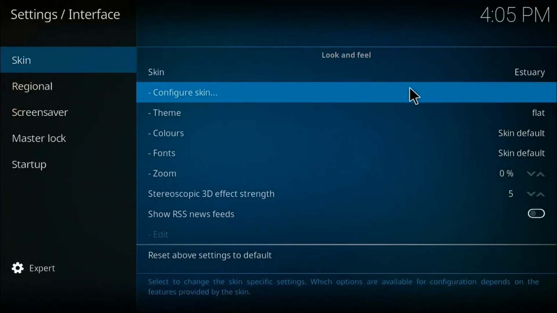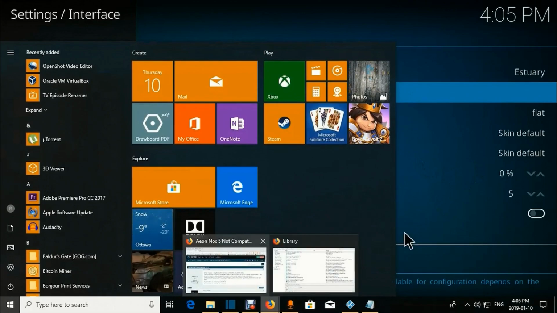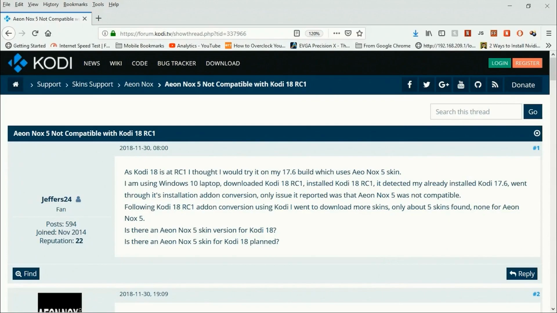So, hit the tab key, or I should say the Windows key. And what I did is I did a bit of research on the Kodi forums. And I was able to find this subject here, Aeon Nox 5, not compatible with Kodi 18 RC1. We're already at RC4 or RC5. I'm not positively sure yet. So I'll put a link to this forum post.